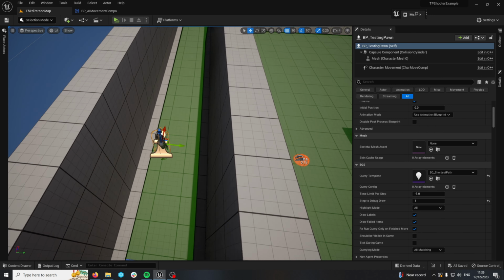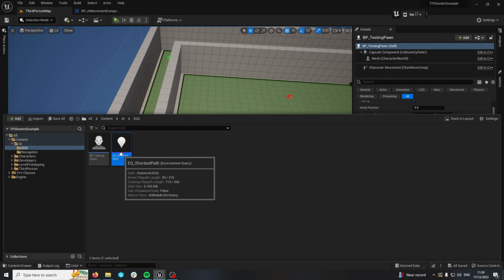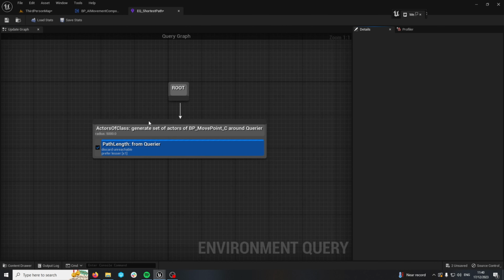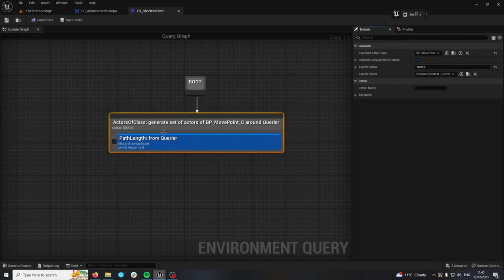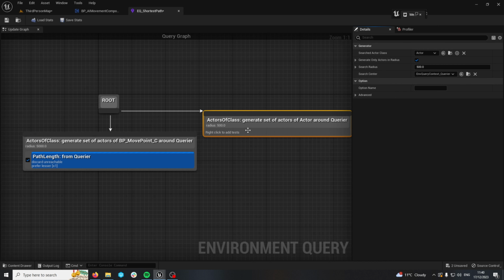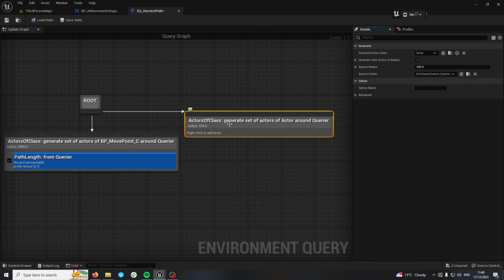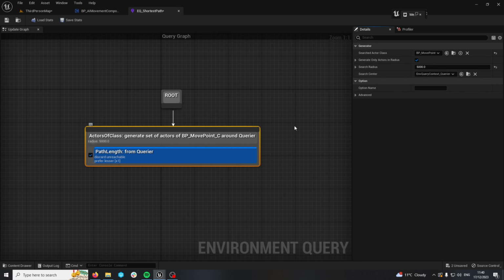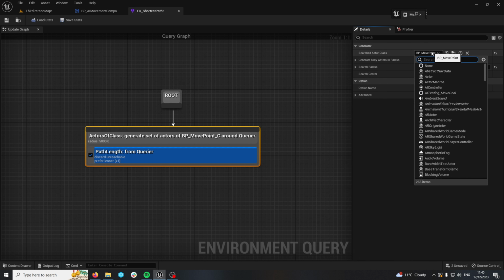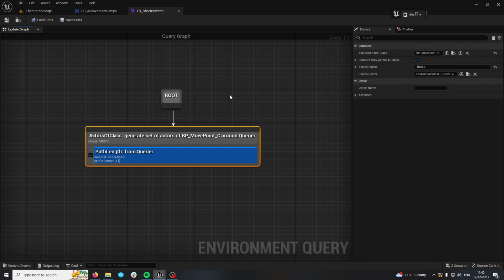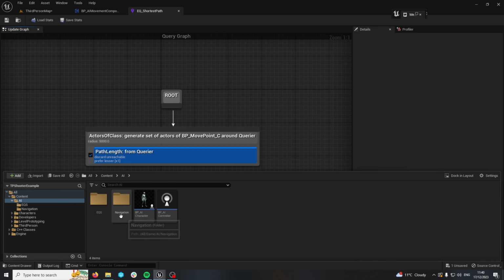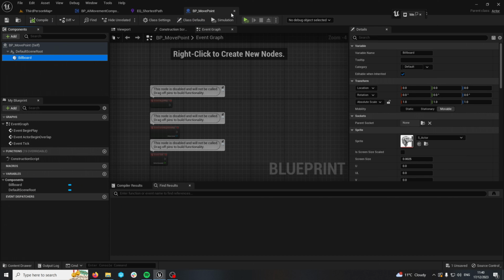And I made an environment query, called find shortest path. All it does is, this is a test, and I've pulled off here and gone actors of class. So this is finding the actors of class around the querier, and the querier in this case is the AI. And I'm querying for the move point here. So I've got a BP move point, because I'm going off what I think the person who made the question is doing. It looks like they've got actors for move points. So I decided to make a BP move point, which is literally an empty actor. If I go to it in here, a move point, it's an empty actor with a billboard in it.